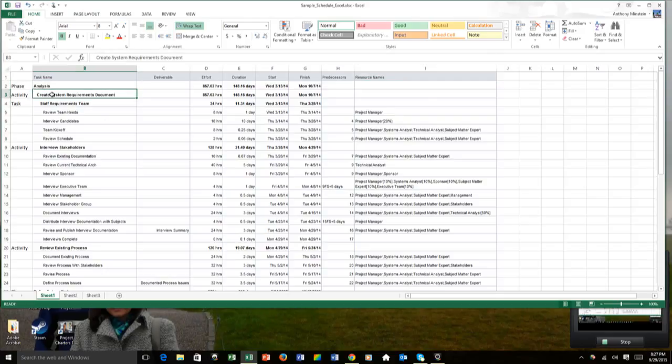Analysis, underneath that I indent an activity. Underneath activity I have a task with a series of subtasks. I have another activity with a series of subtasks. Activity with a series of subtasks. Why do I do that? Well, readability. Oh my goodness.